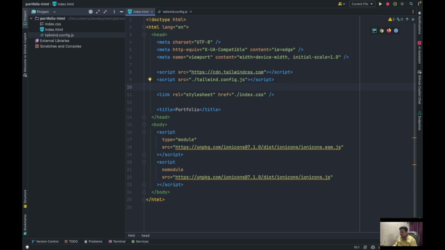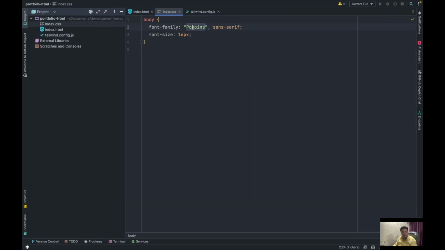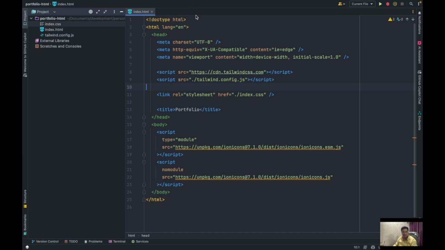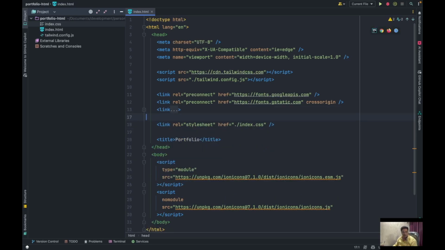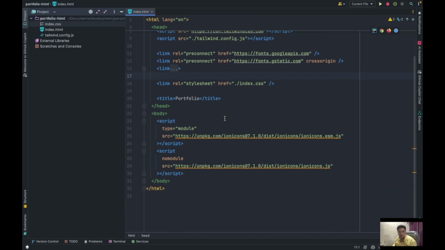So now let's add font family. I have given this font family, but I haven't added my font. So I have that, and I'll just copy the font. So I'm using Poppins. So I have the code here. So we are importing 300, 400, 500, 600, and 700. So these are the font weights we are importing from Google. Okay, so now I think it is good.